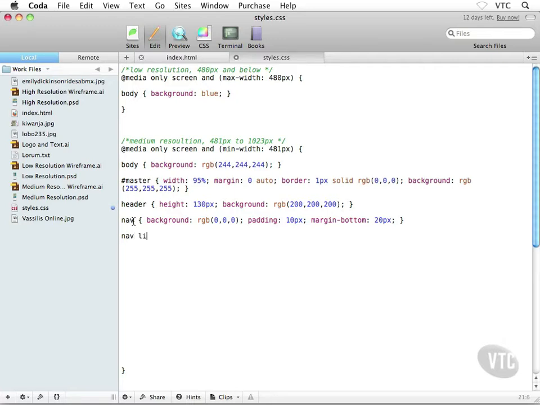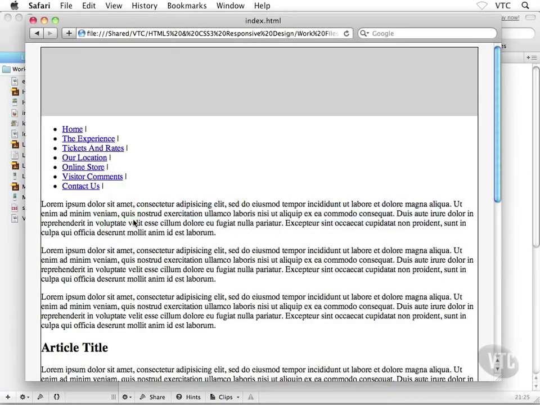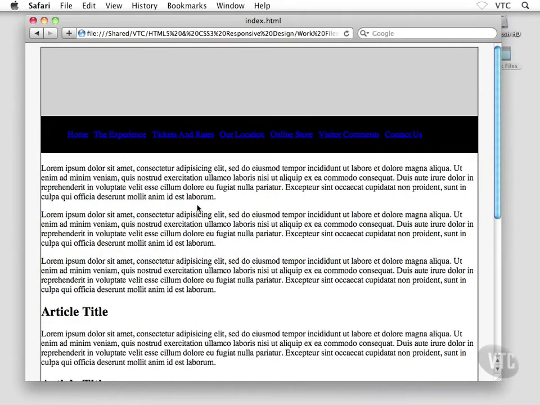So what I'm going to say, once again, just like we did before, is if a list item, an LI, happens to appear inside a nav, then I want to do some stuff to it. Like what? Well, I want it to display inline. That's all I want it to do for now, anyway. So there we go. Go ahead and save up your work. And now I'm going to go and refresh my browser. And there we go. We wind up with something like this.